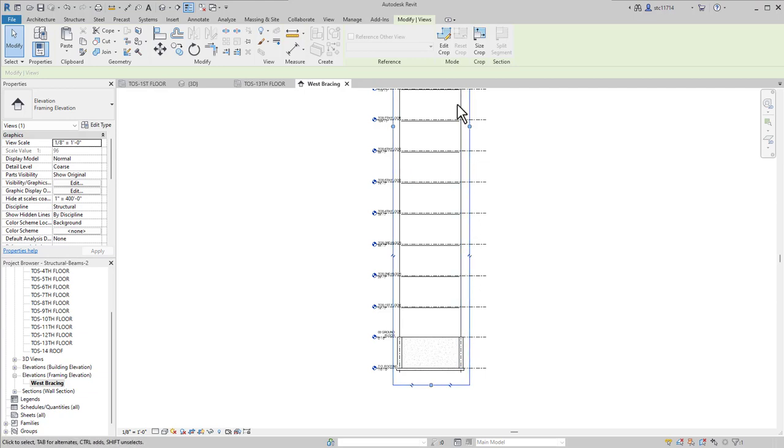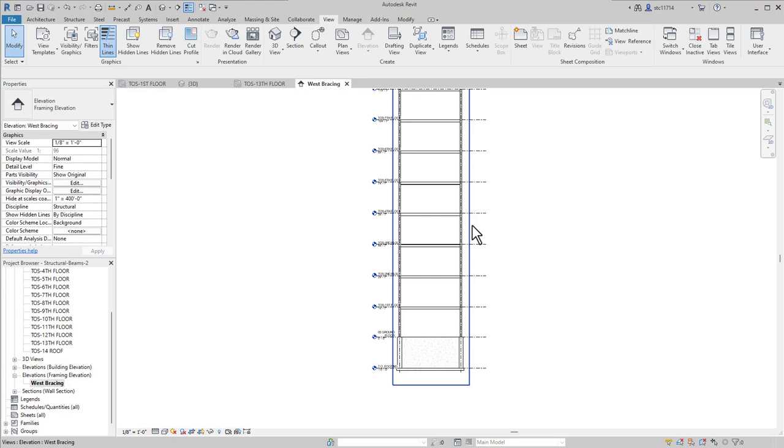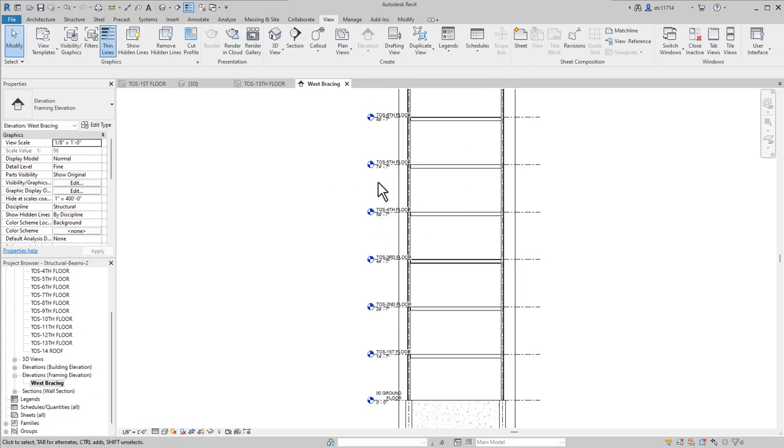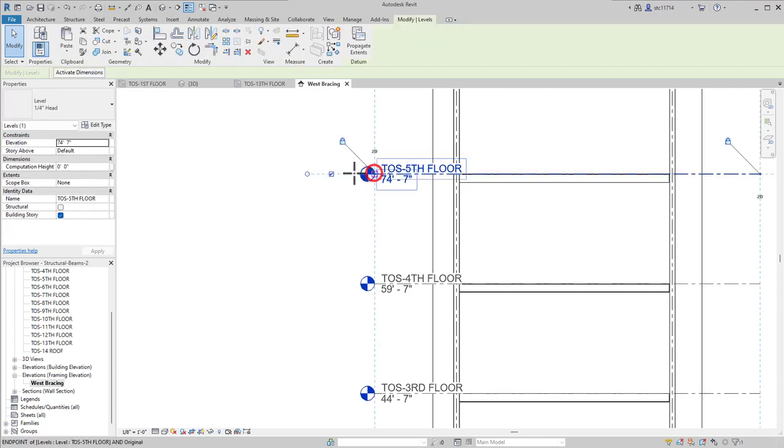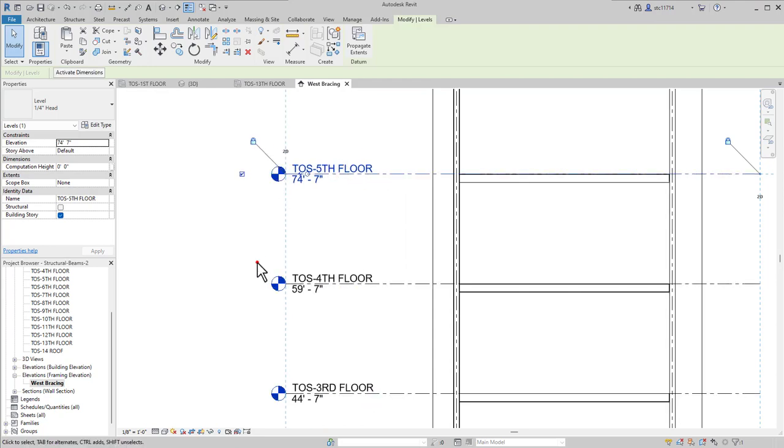Currently only getting the stick model, so I'm going to change my view to fine so that I can see the members themselves. I also have my level labels overlapping my model a little bit, so I'm going to select one of these levels and then select the little dot here to drag all of the labels off of the model.